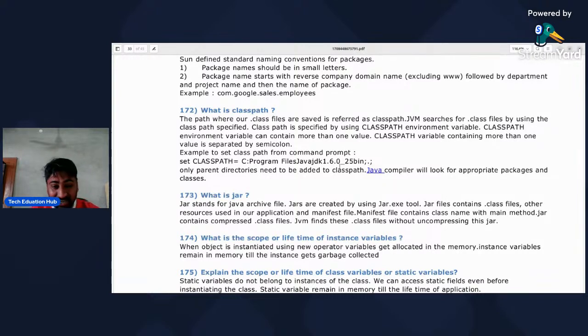Okay. What is jar? Jar is a bundle of your dot class files, where all the dot class files will be there, where your source code will be there. Jar stands for Java archive file. Jars are created by using the jar.exe tool. Jar files contain dot class files, other resources used in our application, and a manifest file. Manifest file contains the class name with the main method. A jar file contains compressed dot class files. JVM finds these dot class files without uncompressing the jar.